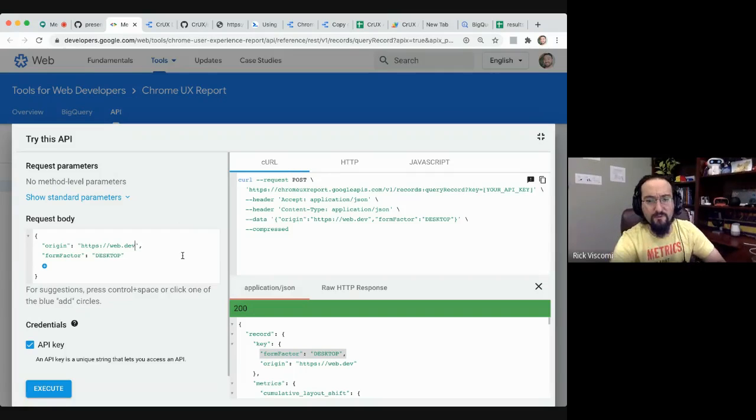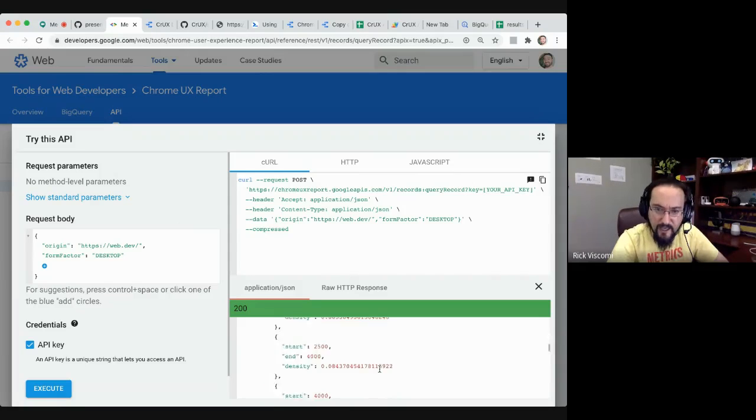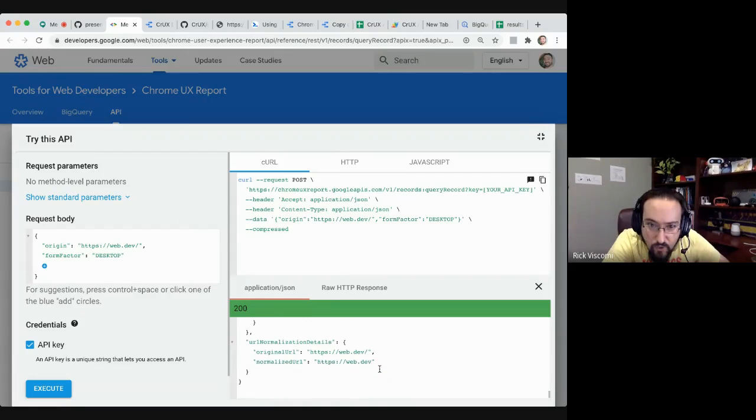One thing is if you, let's say, add a slash to the origin, it will normalize that for you. It will remove that slash to make it clear that you're looking up the origin as a whole, not just the homepage of the website. And at the bottom, you should see normalization details. So you entered slash, but we removed that and we normalized it.